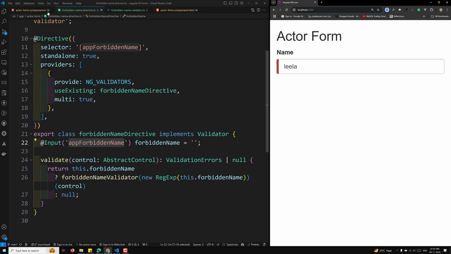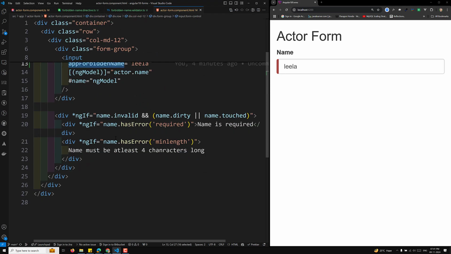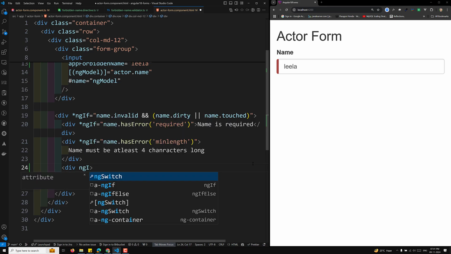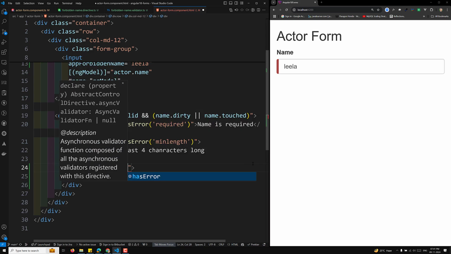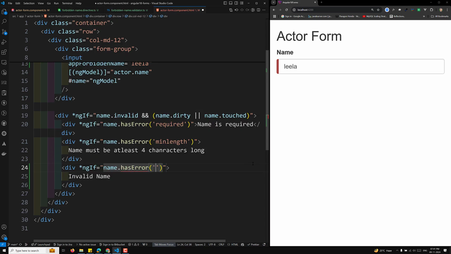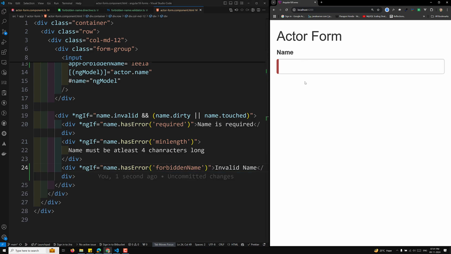Now we need to show the appropriate message for this one. How can we show it? Here we write the ngIf conditions, right? So here I can write a div with the text invalid name, and here you can write name dot has error of forbidden name. That's it. Now if you see the output, if I write Leela, you will be able to see invalid name. So this is how we implement custom validators in the template driven form.